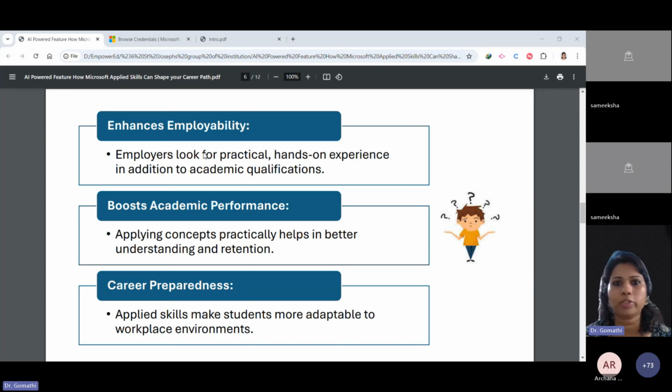What is the first gap? You don't know how whatever you have learned is exactly used in the industry. Okay, that is the first major thing which you should know. So by learning this, you are breaking the first gap, which enhances your employability.